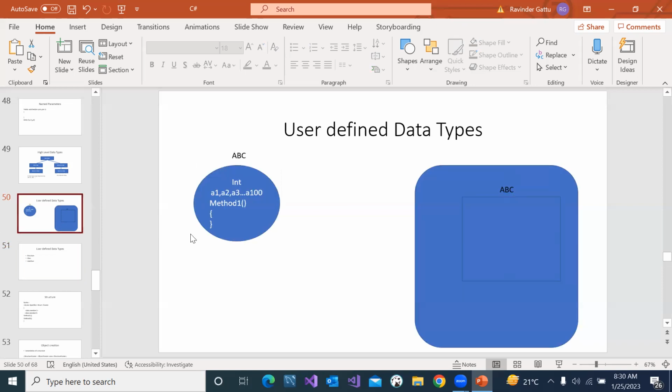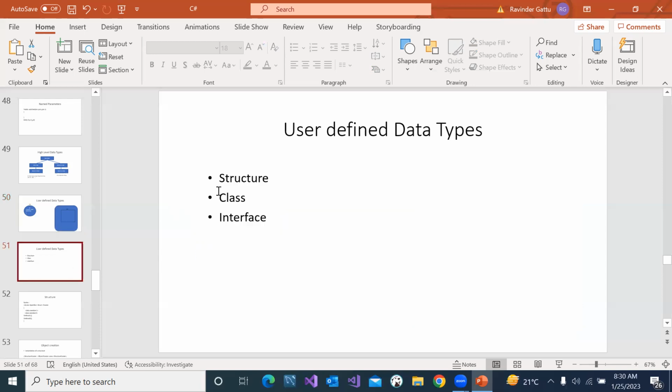Basically, whenever you want to group a set of data members and member functions into a common unit to reduce the complexity, to increase the security, to increase the speed, to increase the reusability, your approach should be towards user-defined data types. So this can be implemented in 3 different ways: structure, class, and interface.